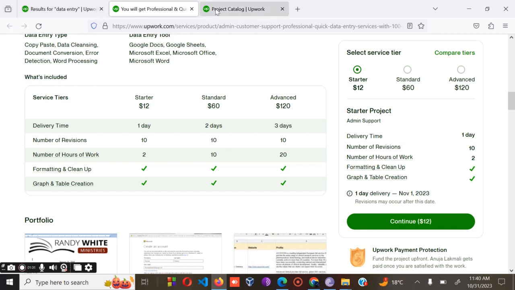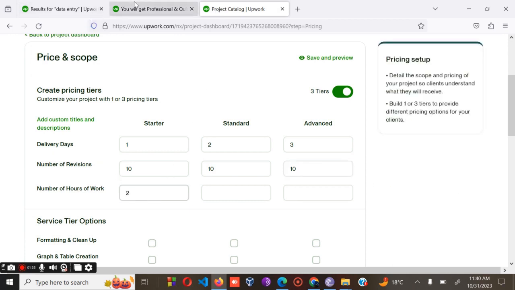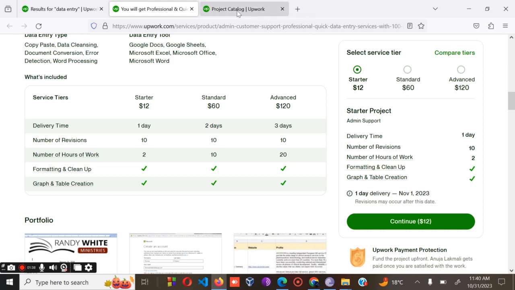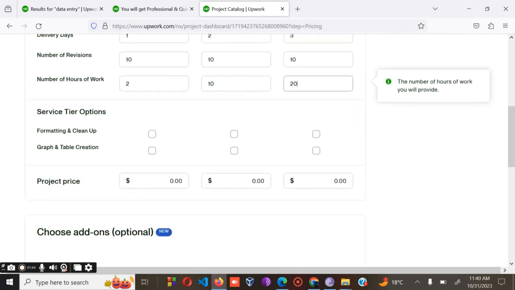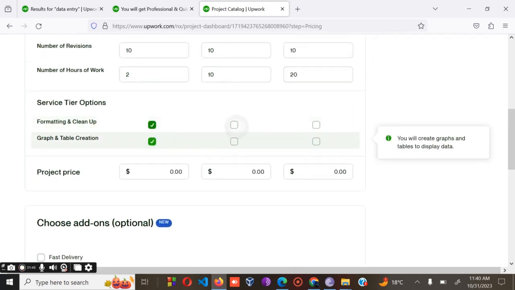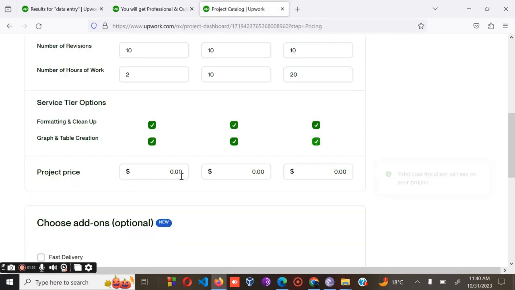Then for the number of hours, we have 2, then 10, 20. Then you can choose all of these. Then the amount: we have $12, $60, and lastly $120.